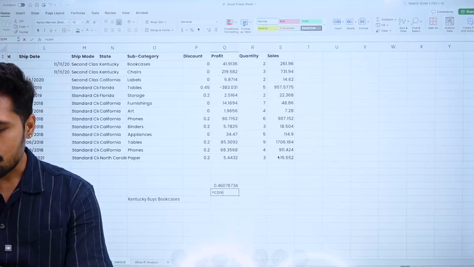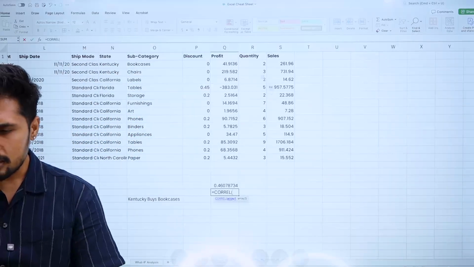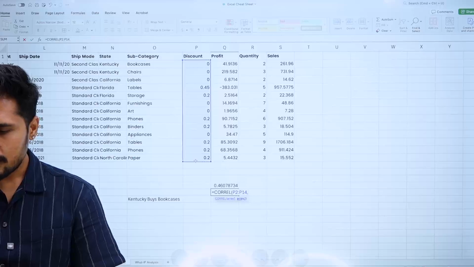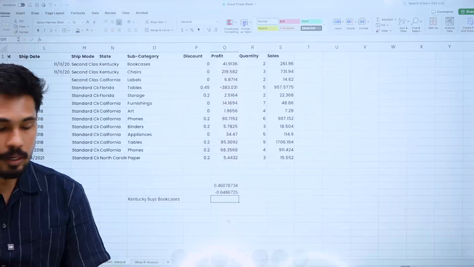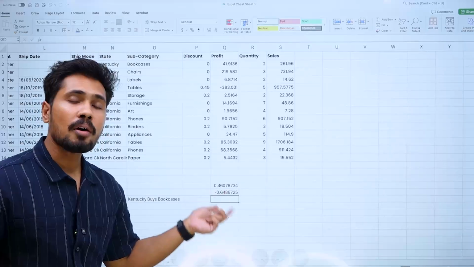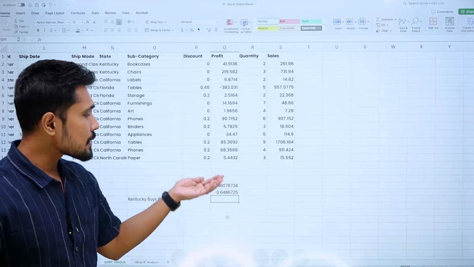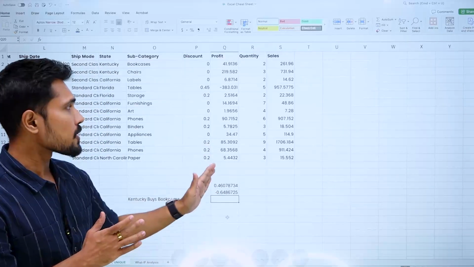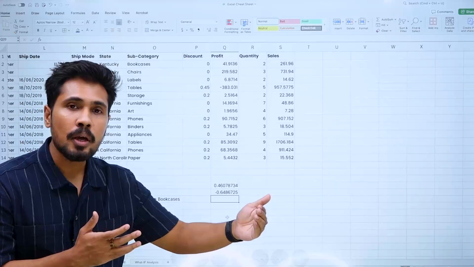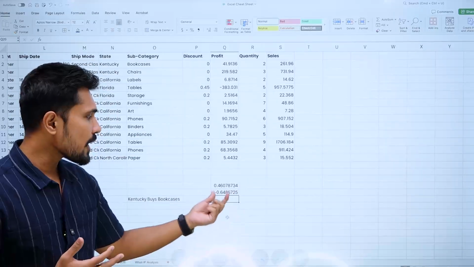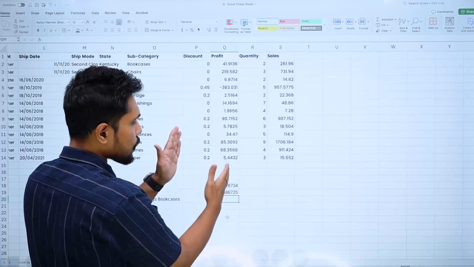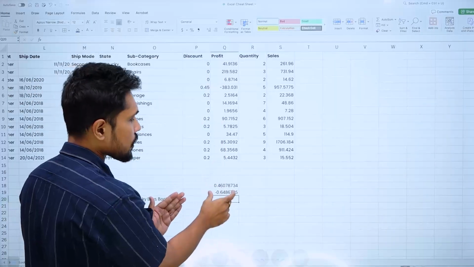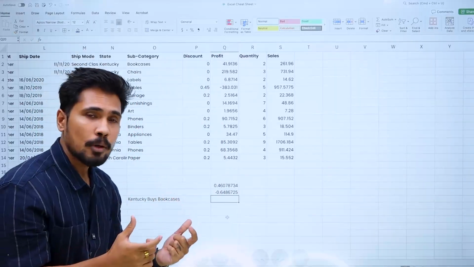Now if I want to understand CORREL of discount and profits, as the discounts are increasing, how are the profits? As the discounts are increasing, the profits are reducing. So now 64% of the data is showcasing that as the discounts are increasing, your profits are reducing. One is increasing, another one is reducing. We call it negative correlation.